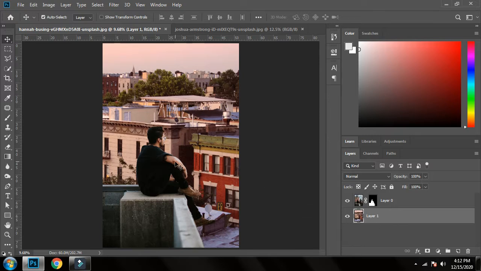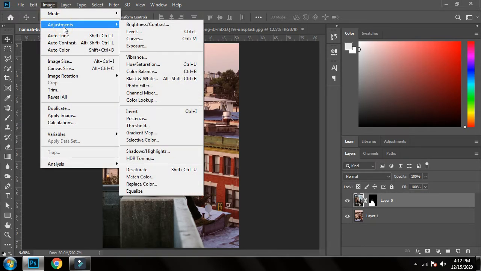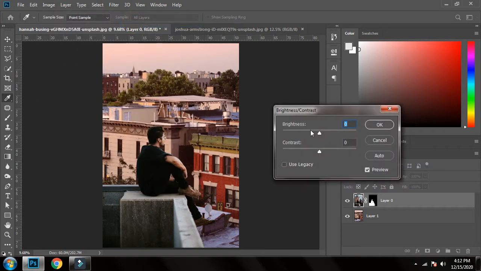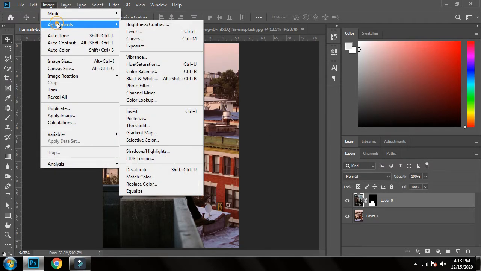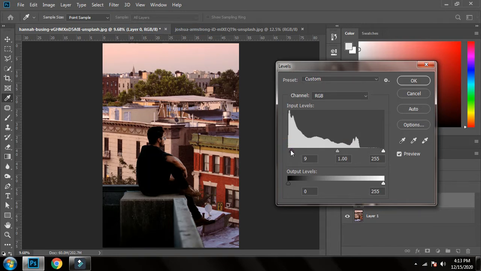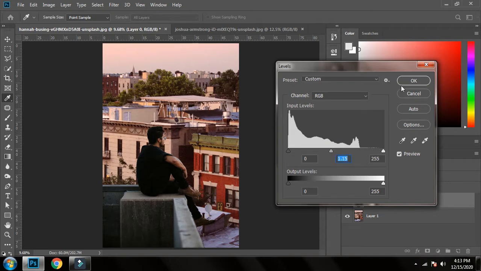Okay, so now I will adjust the colors and some levels of the character and the background so that they can match with each other. First of all, I will select my character and I will go to image, adjustments, and then brightness and contrast. Now I will lower the brightness to -60. I think it will work, and I will increase the contrast a little bit to 40, and it's okay. Now I will go to image, adjustments, levels. I will adjust the levels. No, not that much dark, a little bright will work good, and it's okay.